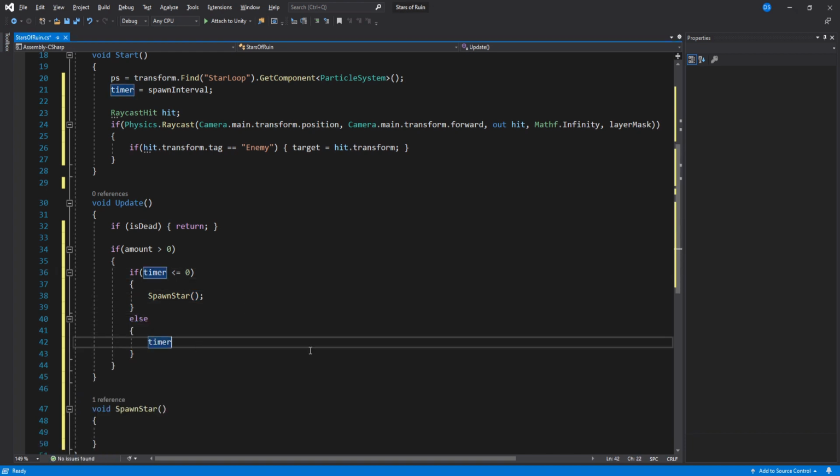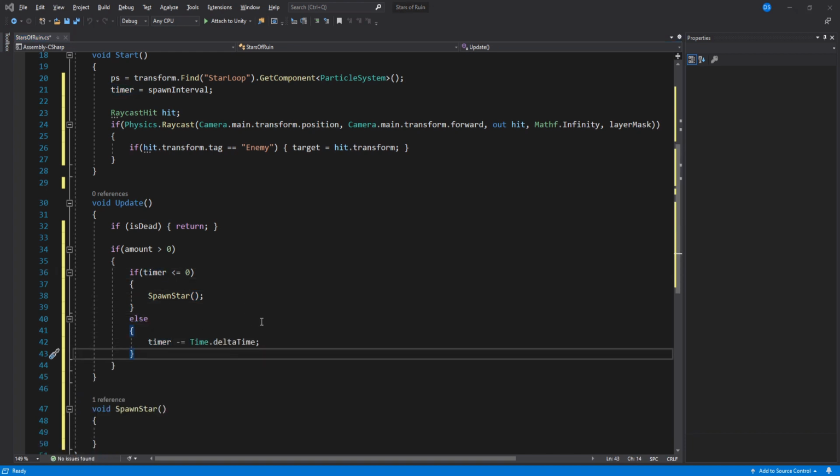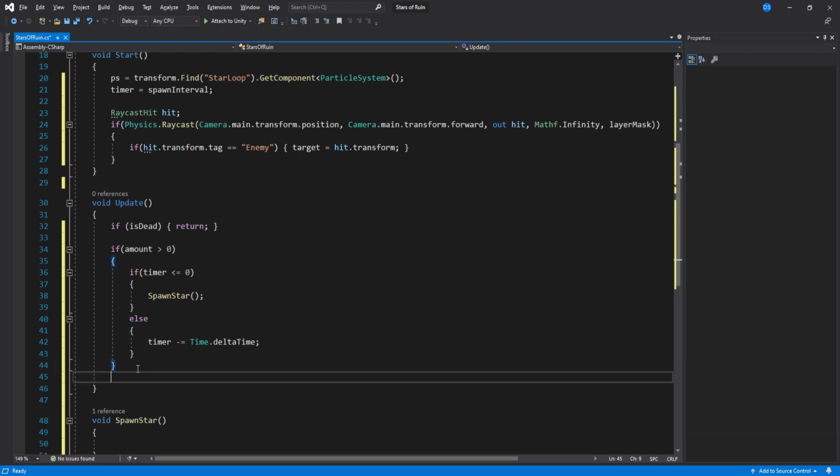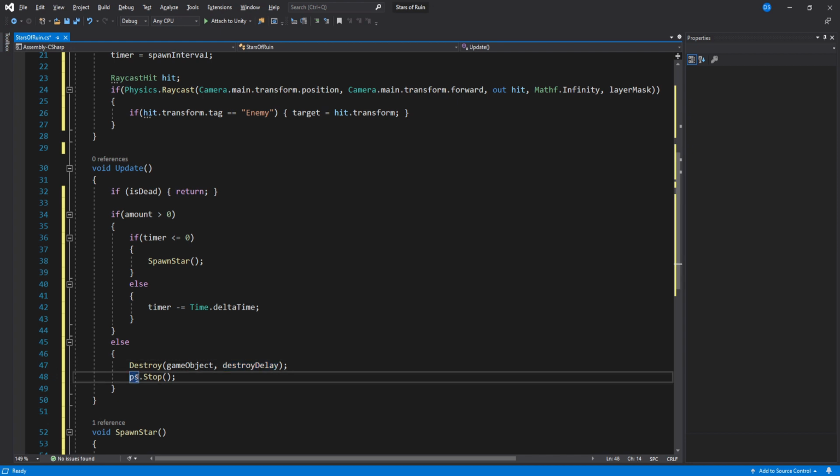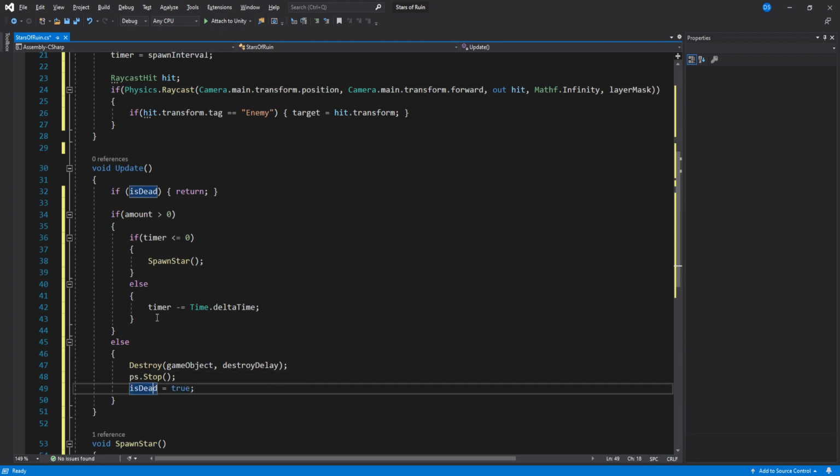Else, if the timer is bigger than 0, we need to lower it using time.deltaTime. If the amount is smaller than 0, we need to destroy this game object using the destroy delay and also stop the particle system from playing. This is why we have a destroy delay, to allow particles to dissipate. We also need to set isDead to true so that we stop this loop.